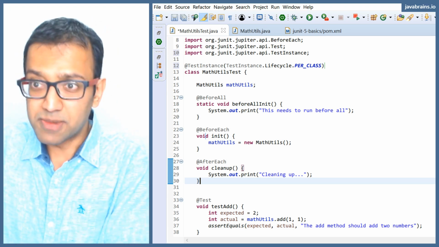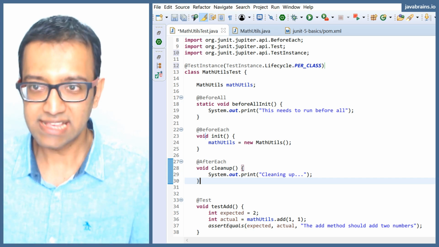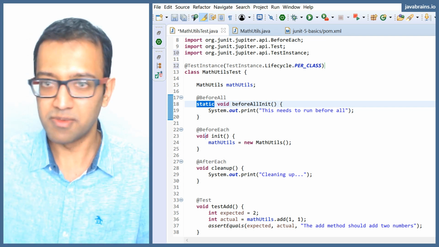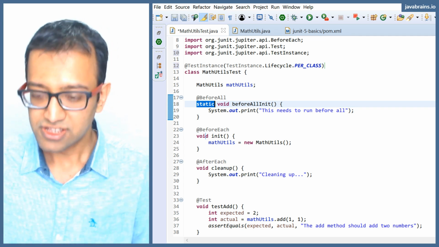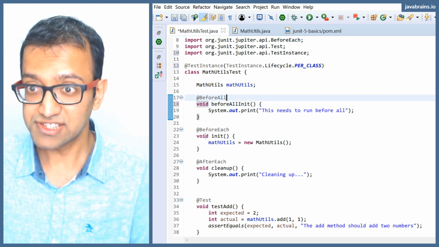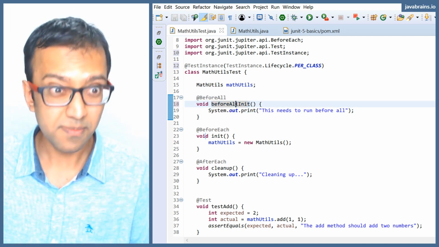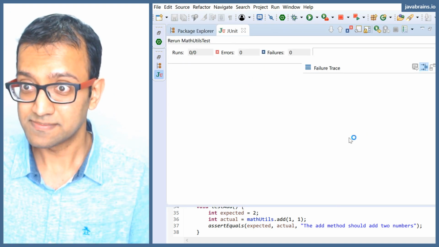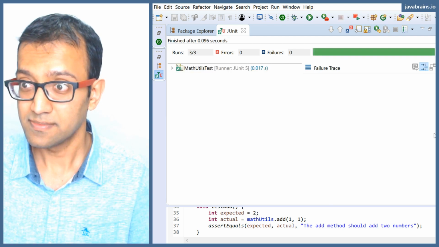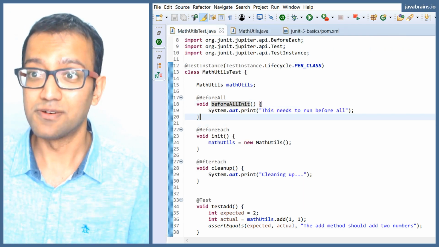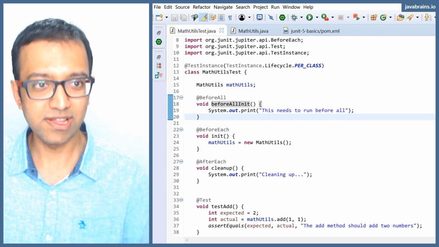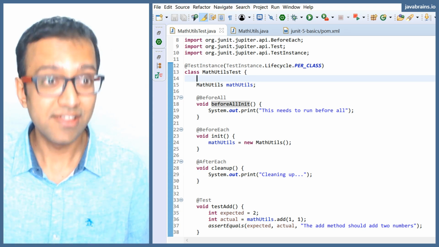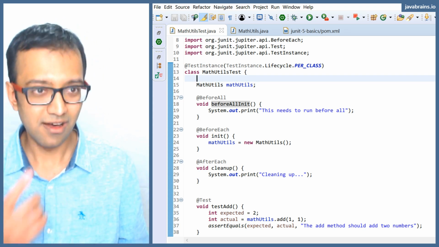I think, but I'm not sure, I think if you were to do per class, JUnit is going to say, hey, if I'm just creating one instance, I might as well run the before all on the instance itself. So I think in this case, if you have per class, you do not need static. So let's find out together if I'm right. I'm going to run this. Yep, it works fine. So if an instance is being created just once for the whole class, JUnit says, okay, I can run this after the class is initialized because there's only going to be one instance.